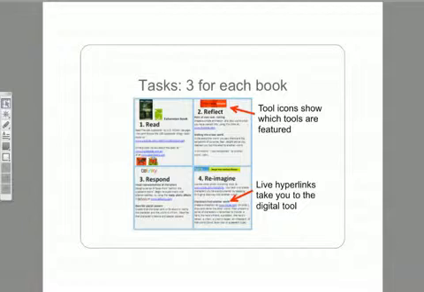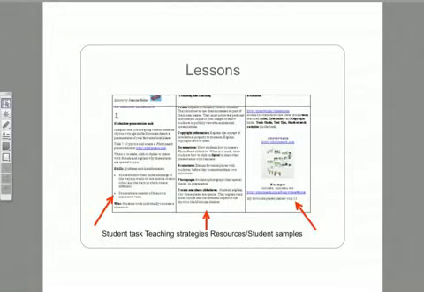So that's the layout of all the student task pages, and that is using the Read, Reflect, Respond, and Reimagine cycle. Okay, so going along with it, you've got a second PDF after the student tasks. You've got the lessons PDF. And what you can see here is that there are 3 columns.